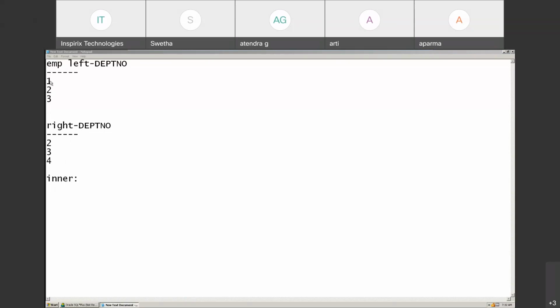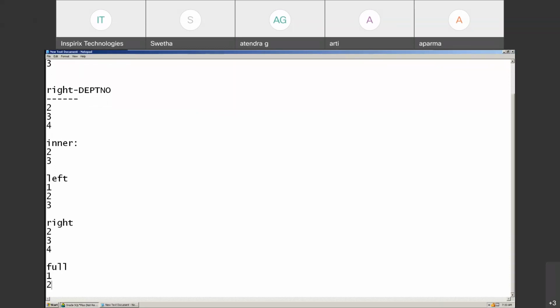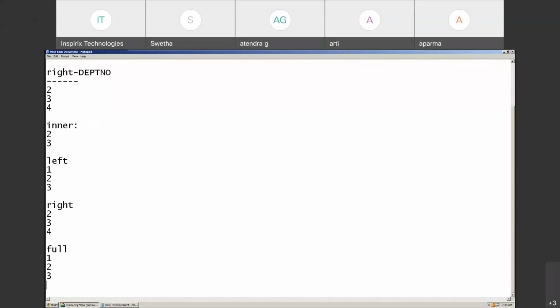If you do full outer join, it will try to match between both the tables. 2 and 3 are matching, 1 and 4 are not matching. So 1 and 4 also will come to output. 1, 2, 3, 4. So inner join will be 2 and 3. Left will be 1, 2 and 3. Right will be 2, 3 and 4. Full will be 1, 2, 3 and 4. This is a kind of logical thinking. This is what you need to do.